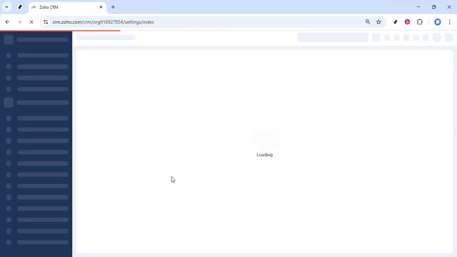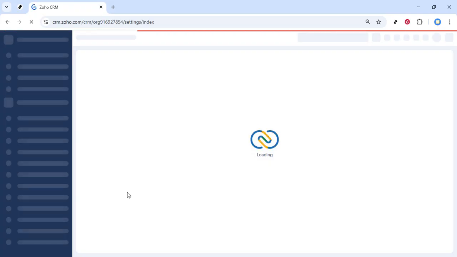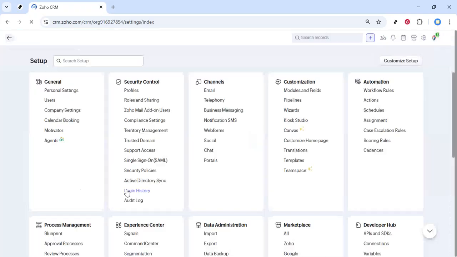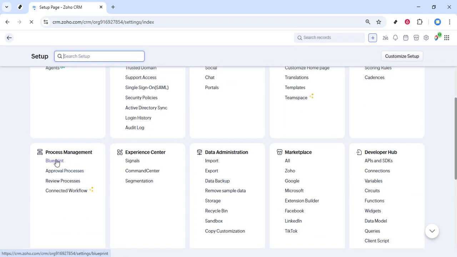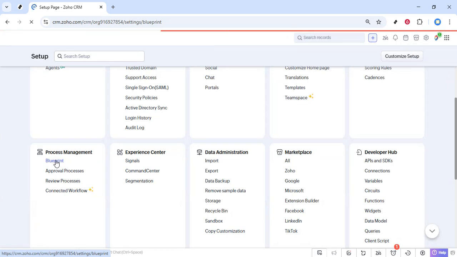Depending on your layout, it may be under the automation section or a similar heading, but it will be clearly labeled as blueprint. This is where you can create, edit, and manage all of your process blueprints. Now we'll create a new one. Click the button that says Create Blueprint.